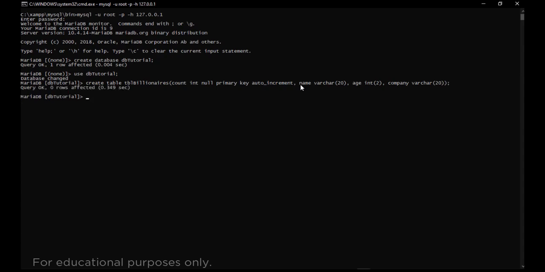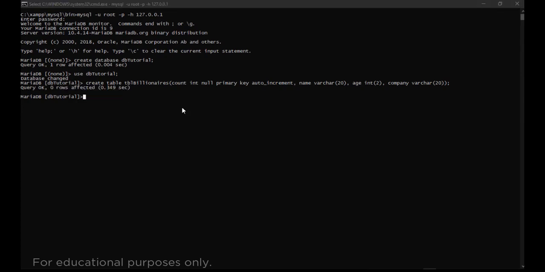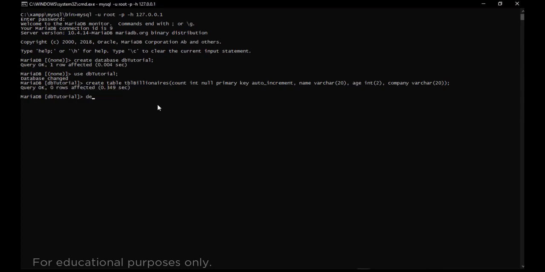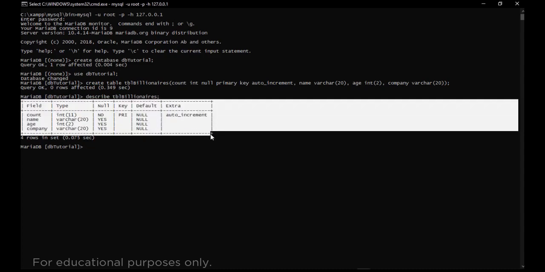Now, if this screen shows you Query OK, 0 rows affected, we successfully created a table. Now let's display the table output. We'll just need to type describe and the table name. So yeah, this one shows the output of our table. So this means that we successfully made a table.